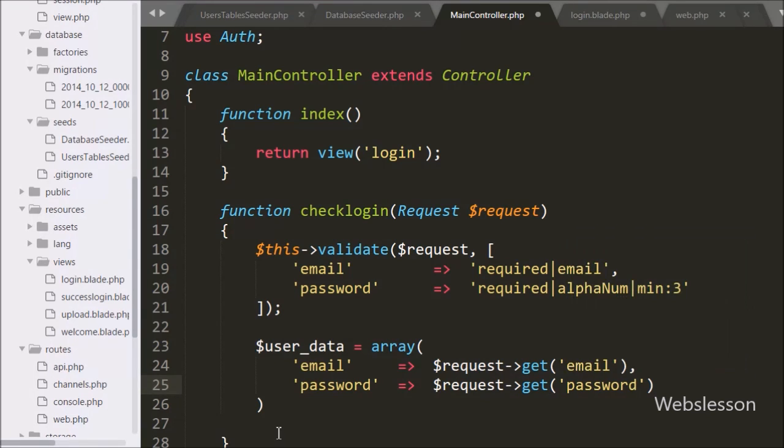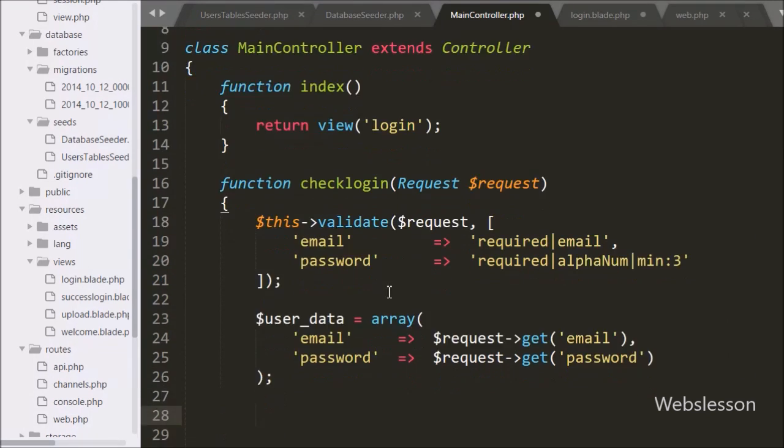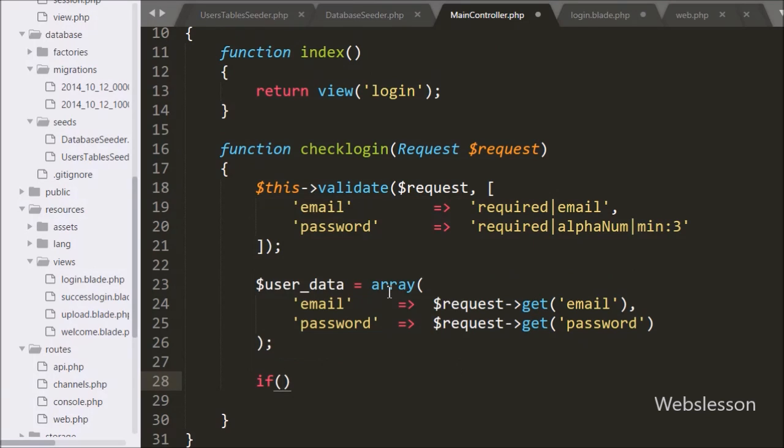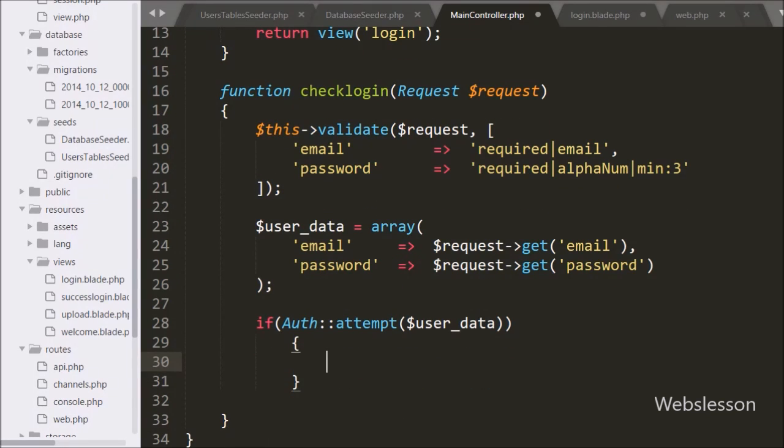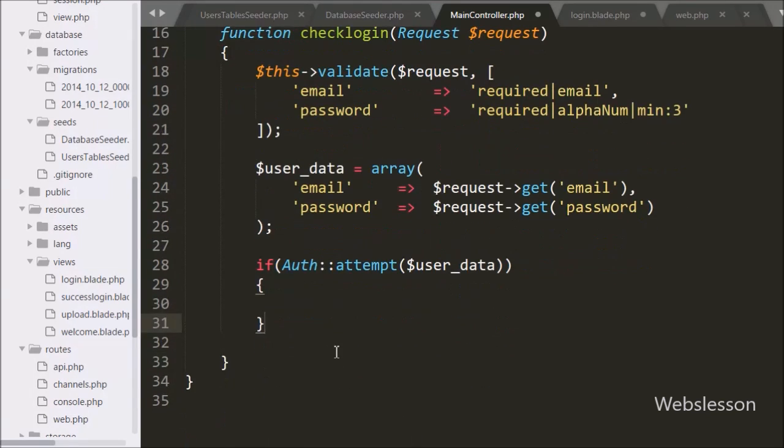After this we write an if statement, and under the condition we write the Auth class with the attempt method, and under this we write the $user_data variable. By using this attempt method we can attempt to do the login with the user data stored in the $user_data variable. If validation is successful, then it will execute the if block, otherwise it will execute the else block.